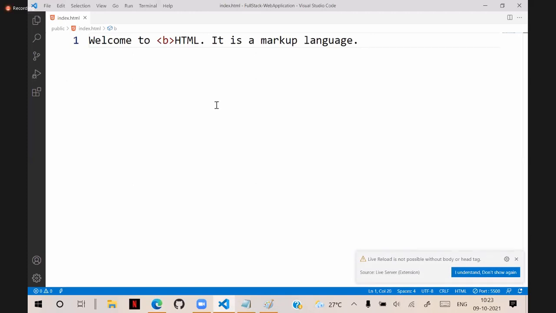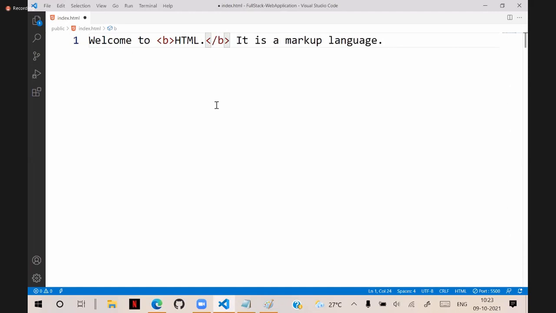The end tag is written like this, the same tag with a /b. We generally call it an end token. We need an end token. This end token tells it to stop here. If you don't use an end token, it will continue.